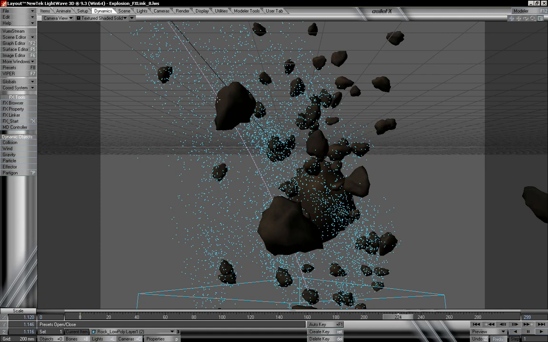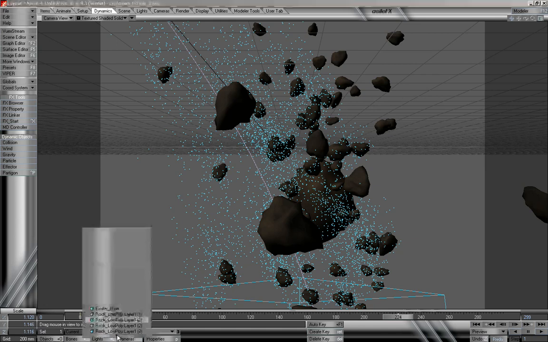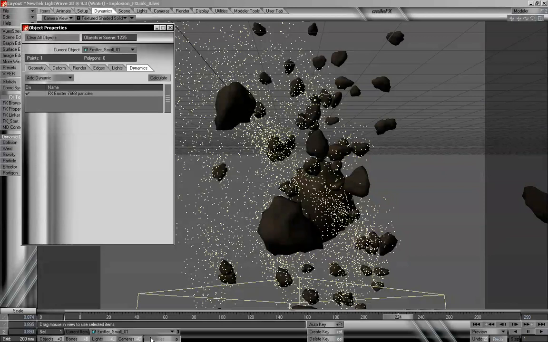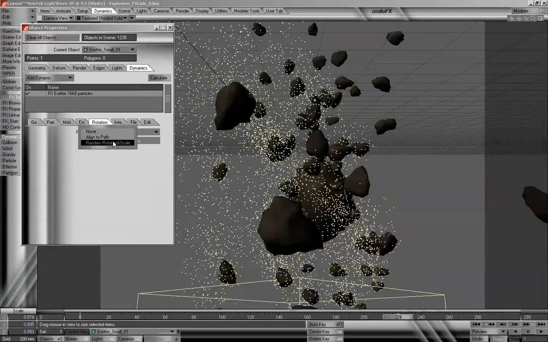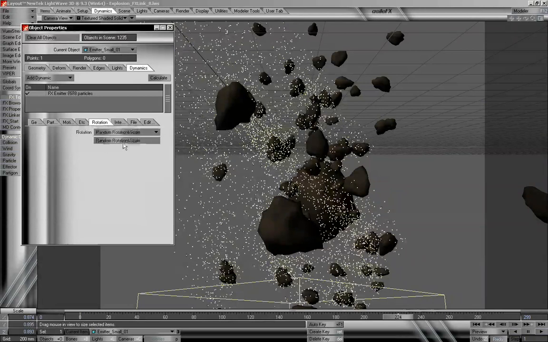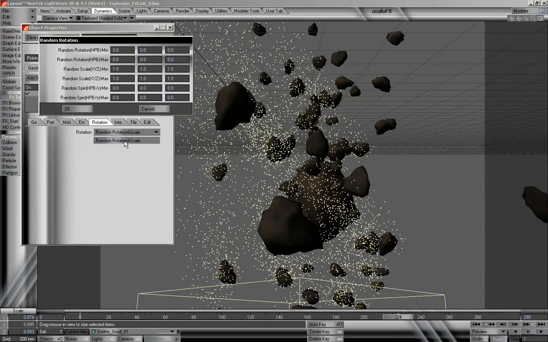And now if we need to set up rotation for these particles, since we are not using the effects linker, what we can do is select our object. We're going to go to our emitter small properties, and under rotation we can set random rotation and scale. And if we select this option, we get the same panel as we do with the effects linker. And this gives us the ability to change all of the same settings that we have in the effects linker and allow us to move around our particles.